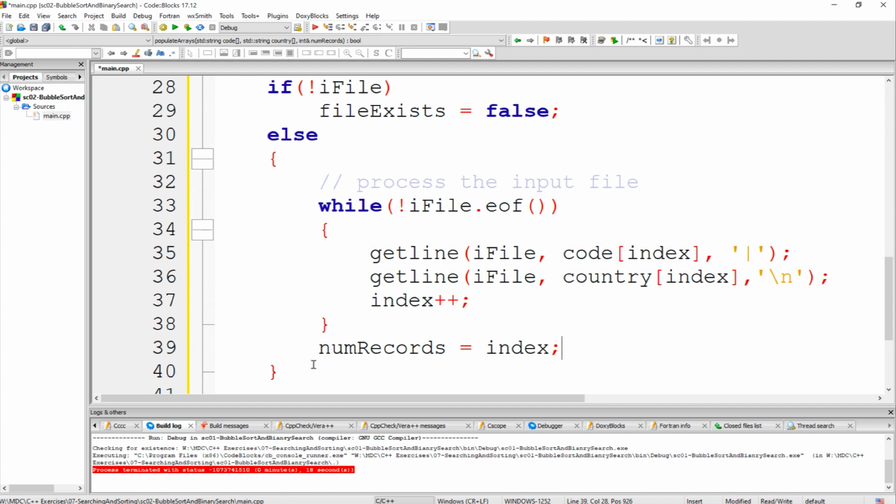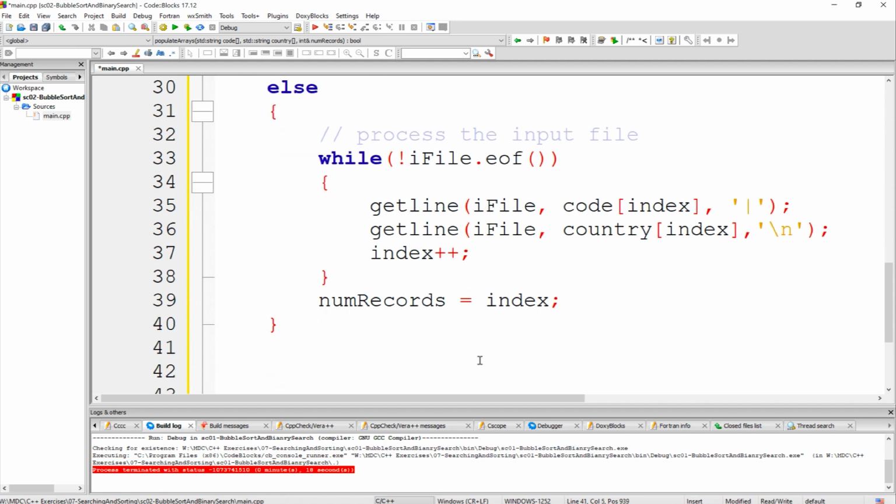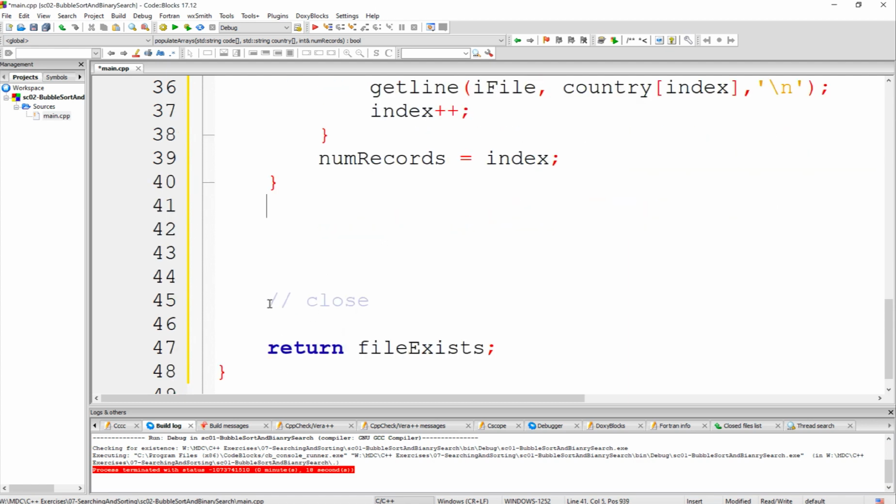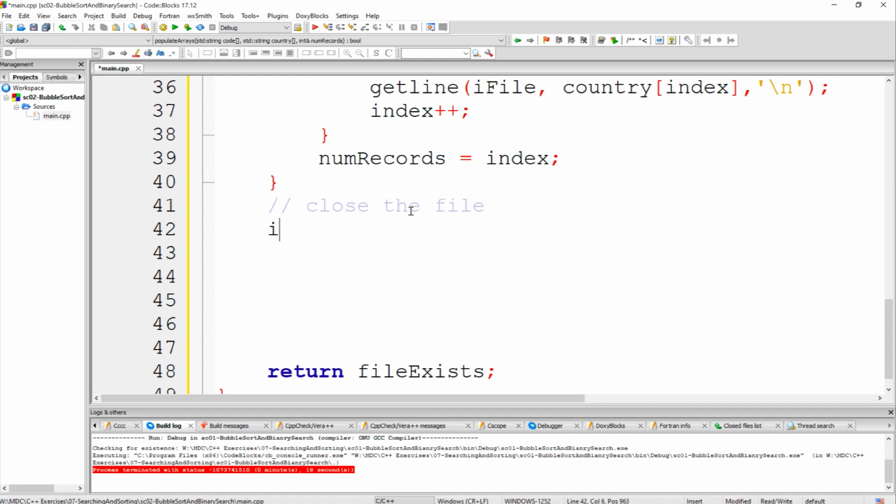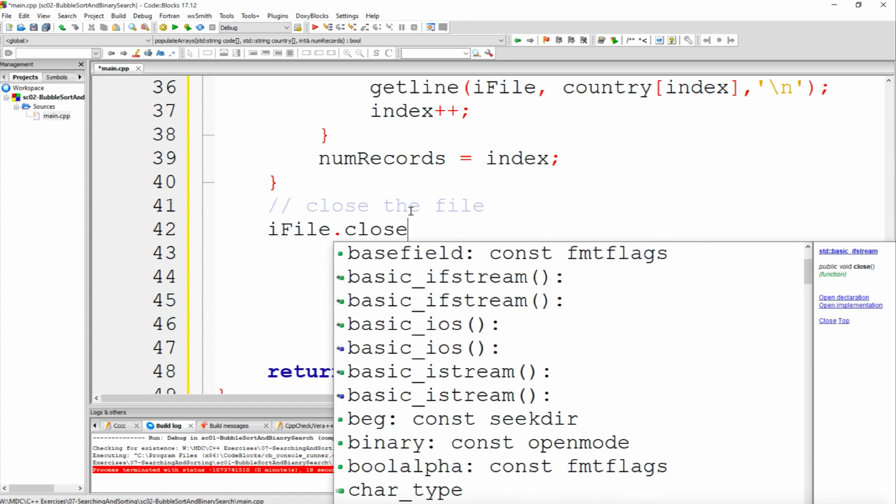Okay, so when I'm done with this, I'm going to close the file. So let me be in line with the comment. Let me move the comment. Let me just cut it like so and put it here, and we're going to close the file. So ifile.close.